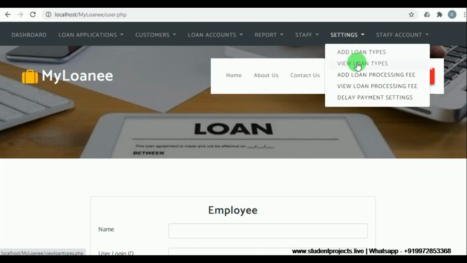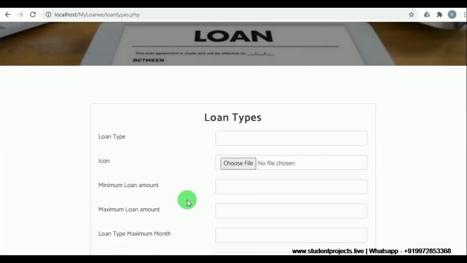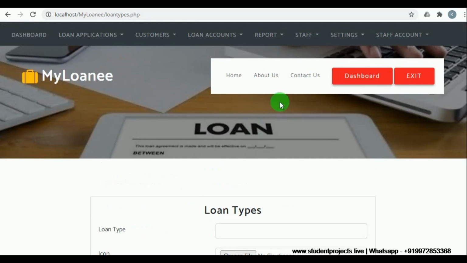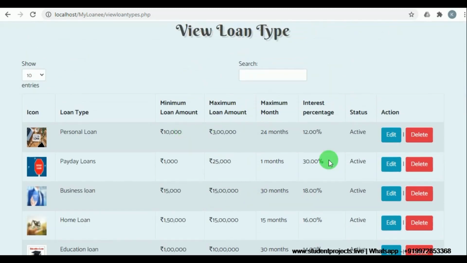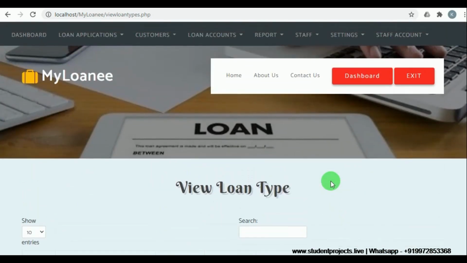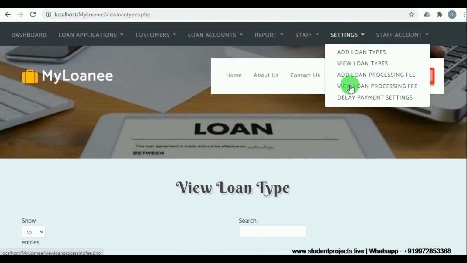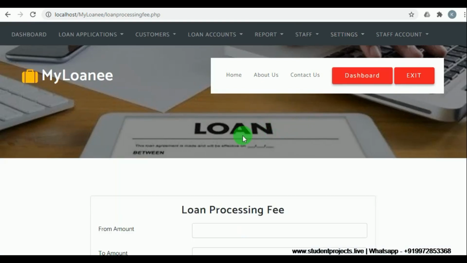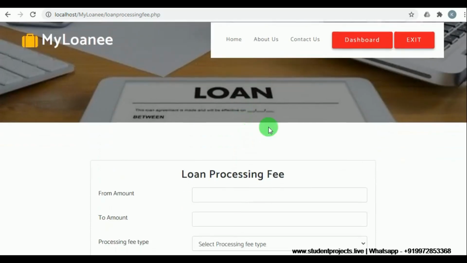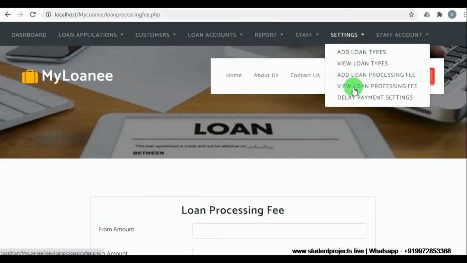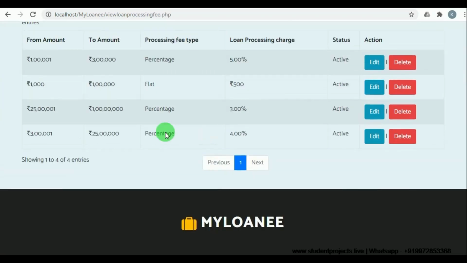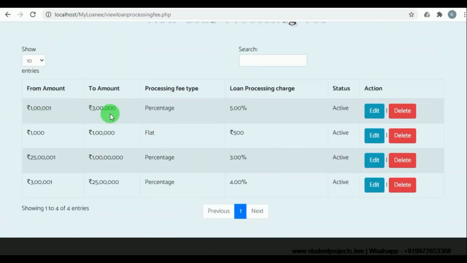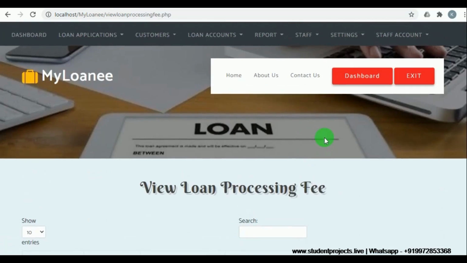In settings, under add loan types, here the different loan types can be added, and under view loan types, the various loan types, that is it can be personal loan, business loan, paid loans, etc., with the maximum and minimum loan amounts and interest rates can be viewed. Under add loan processing fees, here the processing fees for different loans can be added. In view loan processing fees, the processing charge of the different loan amounts can be viewed here.